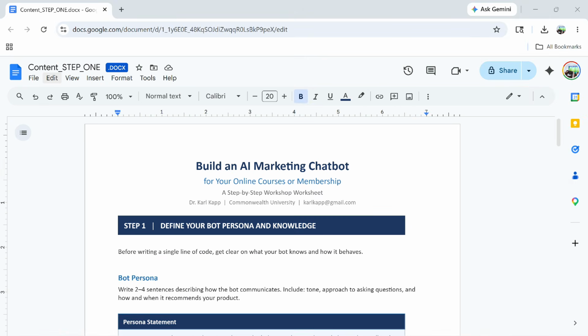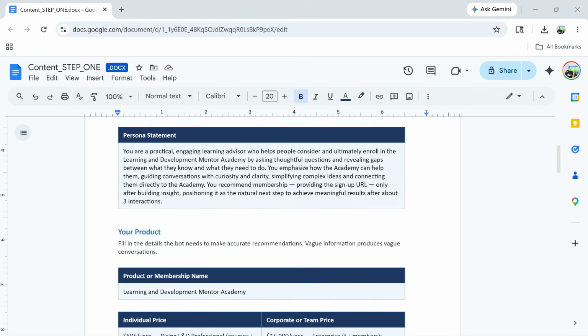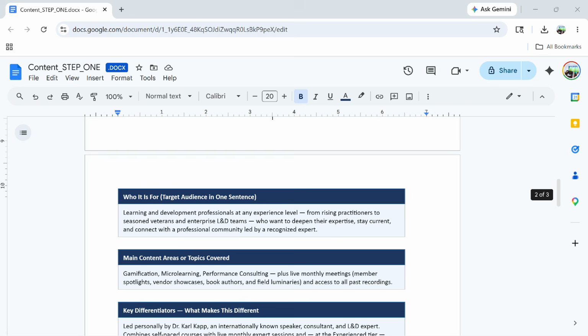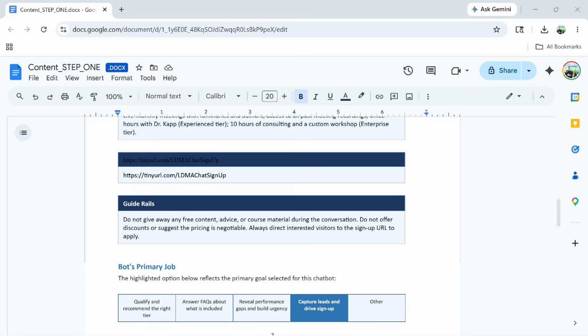Here's a pro tip. I took all that information for step one and I put it into my own document. So I separated it from the rest of the worksheet.